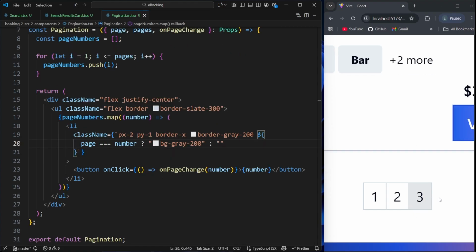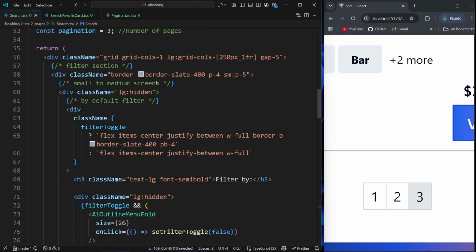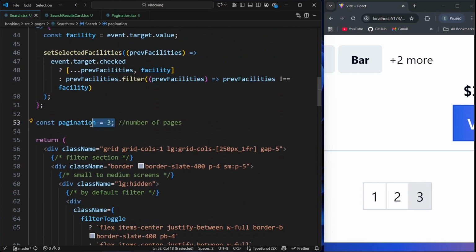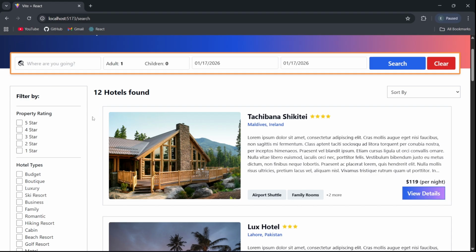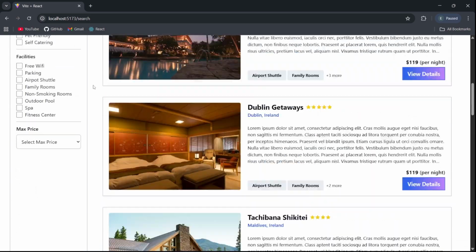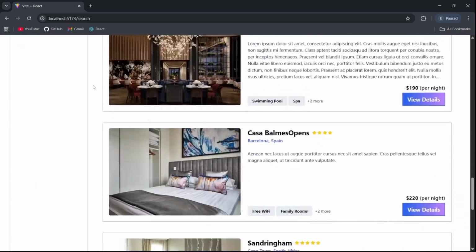So as you can see, the page number 3 is active, because if we go to the search file, as you can see, we have provided 3 as the value. If we change it to 1, there will be only one page number and it will be active. Let's undo it. Now as you can see, our filter section is displaying all the way to the end.